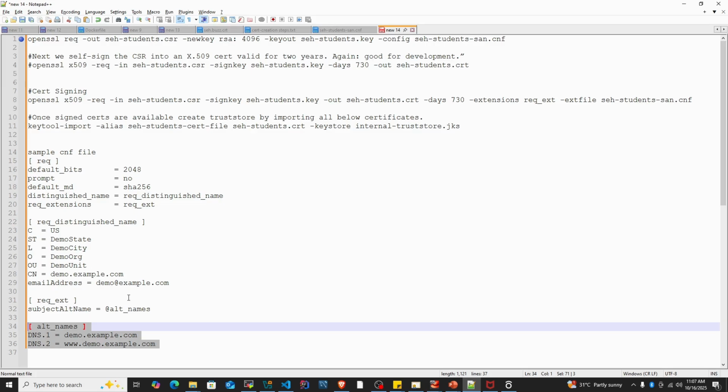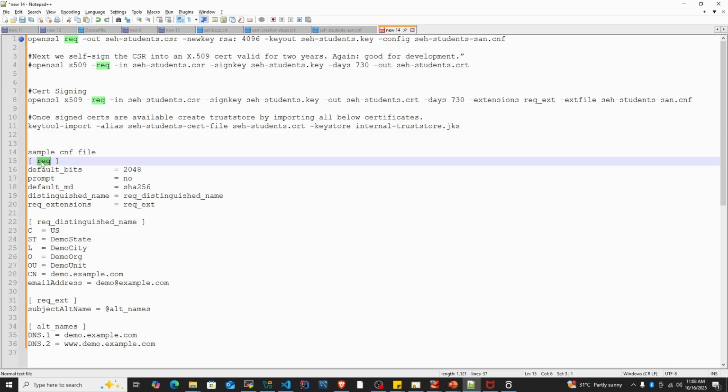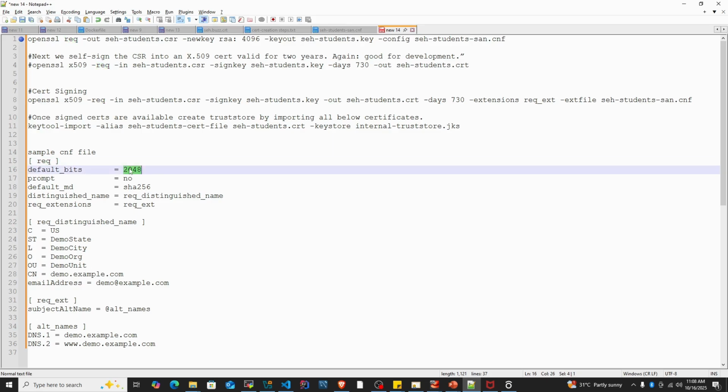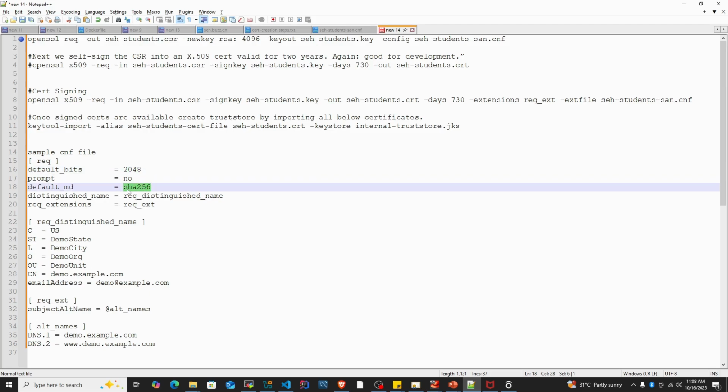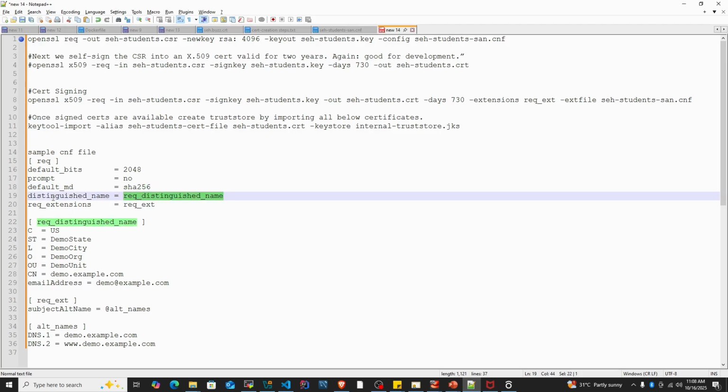Let me walk you through what each section means. The request section defines general request settings like the key size, 2048 bits, message digest SHA-256, and which section holds the identity info. So this one, req_distinguished_name. The required distinguished name section defines who the certificate is for.